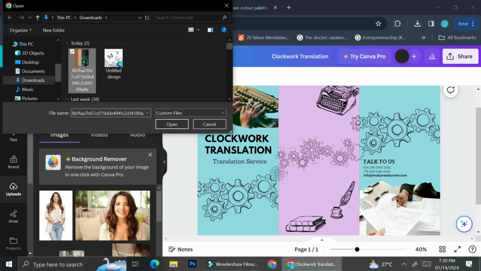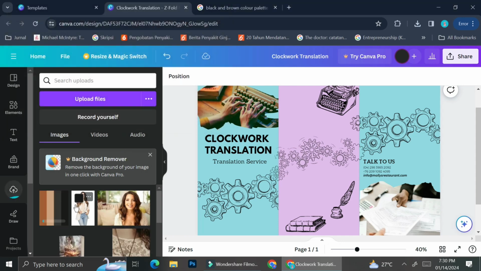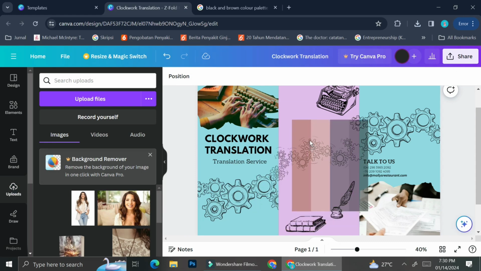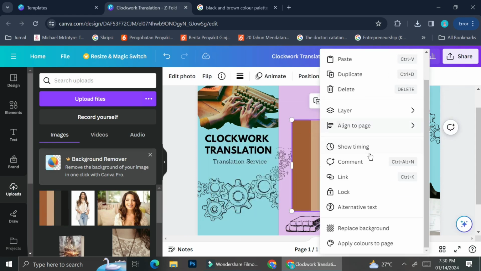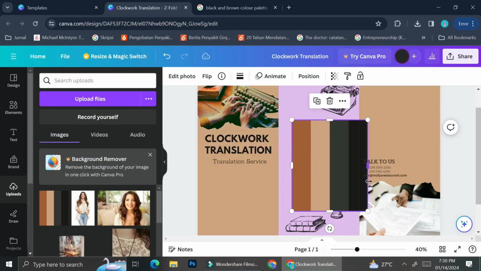To do that, you're going to want to click on the upload menu on the left side of your screen, and then click on the pictures you want to upload, wait until it finishes uploading, and then drag those pictures into your design. Next, right click on the color palette, scroll down, and you're going to find the apply colors on page option and click that.